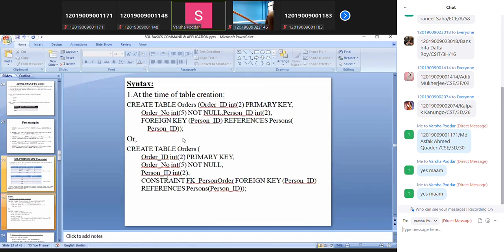And also you can write constraint FK, foreign key, person order. Person order means the name of the tables. Person is a table, order is a table. So this is the name of the table by which you are defining the foreign key. This name is the foreign key name, right? And what is your foreign key? The person ID. References the person ID of your person, right?